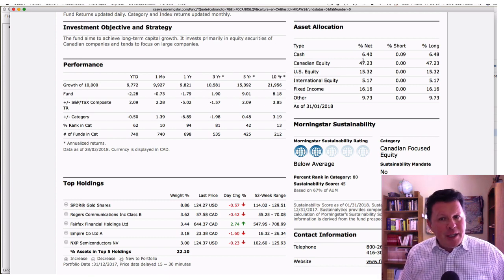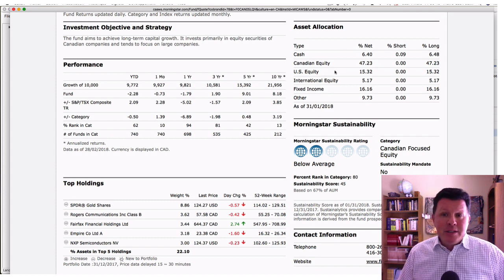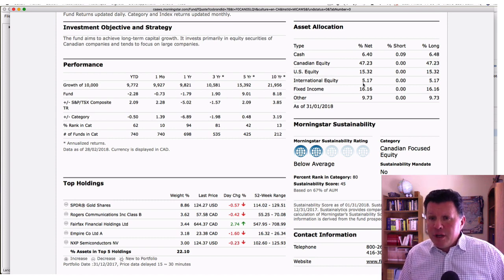Asset allocation here, you can see we don't have any short position, so we see all the long positions. There is some U.S. equity in that fund, international and fixed income. So it's a Canadian equity fund, but just 47% of the fund is Canadian equity. The rest is U.S., international, and fixed income. So it's not a pure play on that.